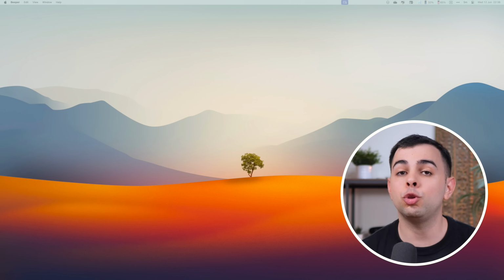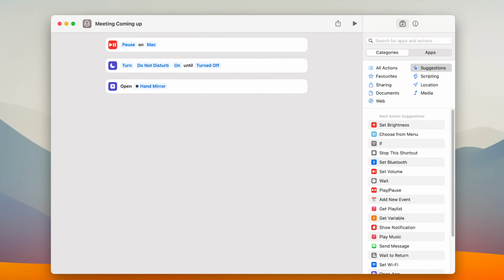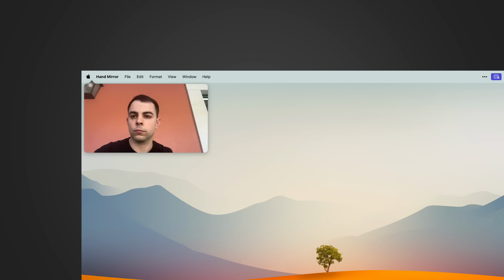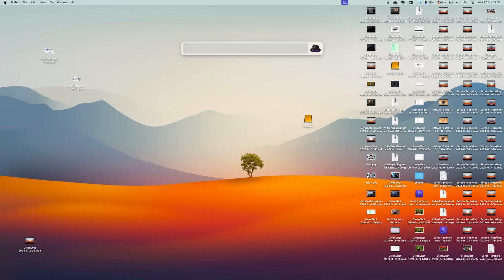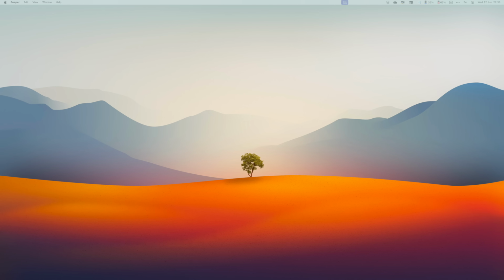But there's a few things I do every time before I hop on a meeting. So before I join, I run this other shortcut that stops any music playing, turns on Do Not Disturb, and opens Hand Mirror, which is a free menu bar app that lets me check my camera to make sure I look presentable. And if I know that my call will likely end up in me sharing my screen, I also run this simple shortcut that hides everything on my desktop.